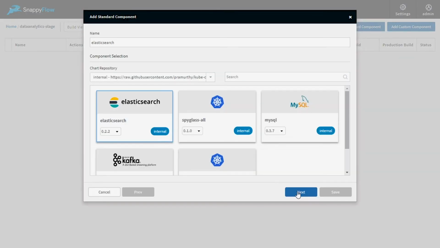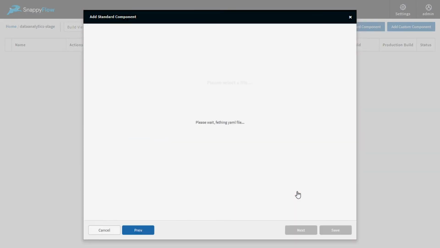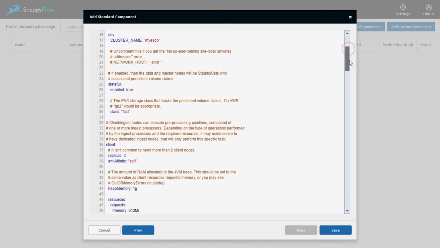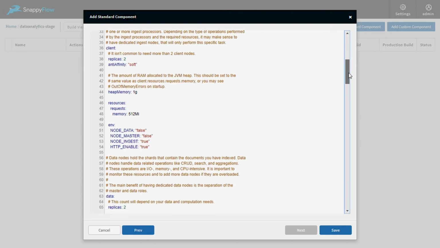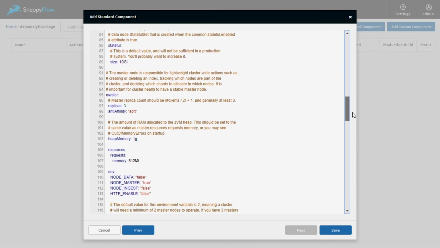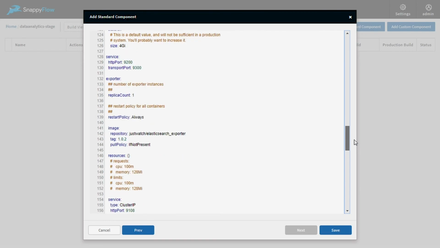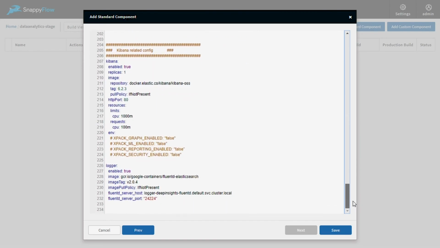Choose the version of Elasticsearch chart from the repo. Charts are provided with standard, production-ready configurations for minimum deployment. The user can edit the configurations and add additional data nodes, or change the configurations of nodes or volumes as needed by editing the YAML file.